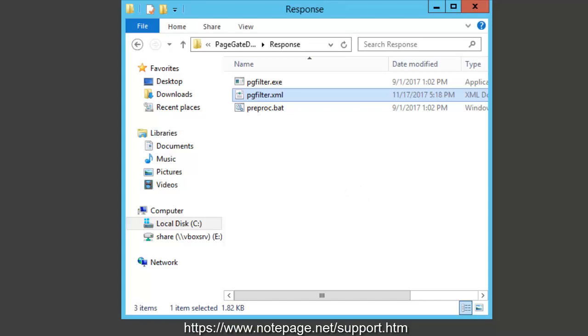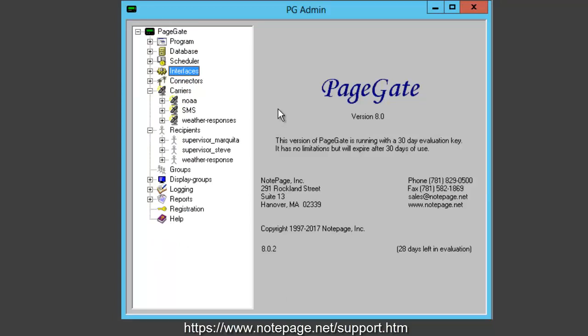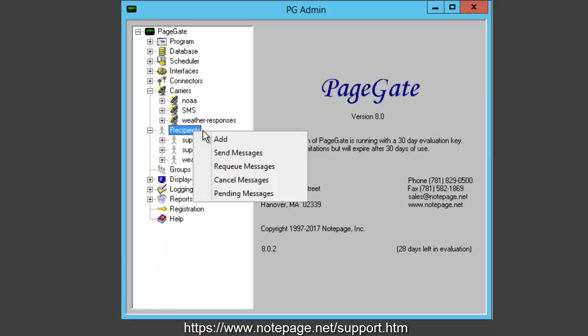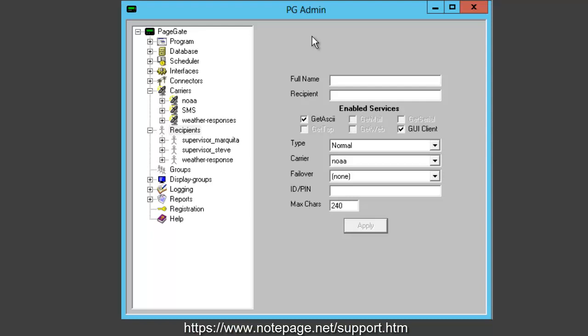The final step is to configure a recipient that will initiate the web API poll when prompted. To do so, right-click Recipients and select Add. Give the recipient a name, something straightforward like Check Weather. Set Type to Normal. Set Carrier to the web API polling carrier you created earlier. By default, NOAA. In ID/PIN, enter 123. Set max characters to 2000.